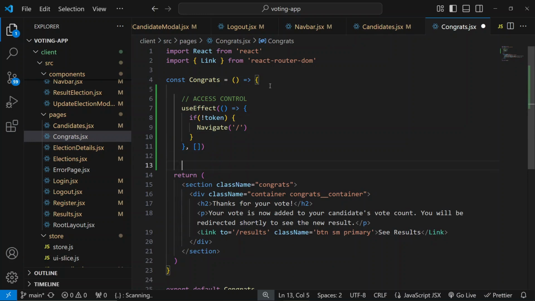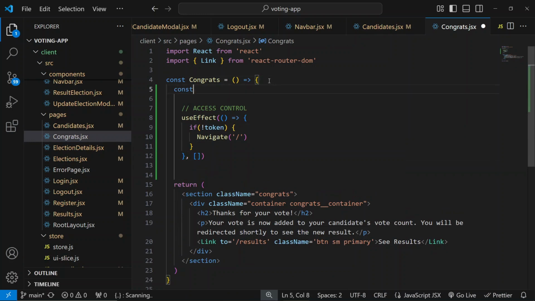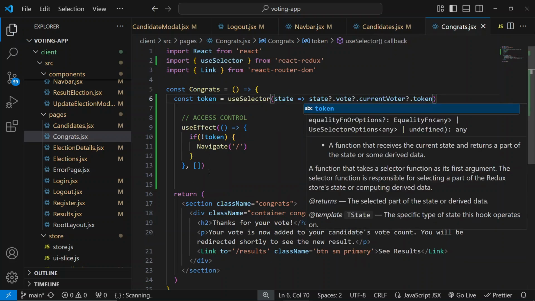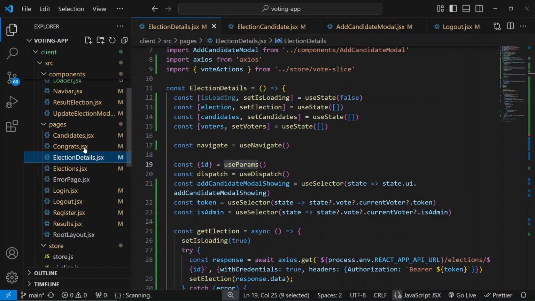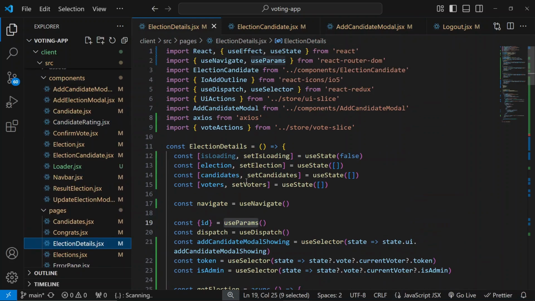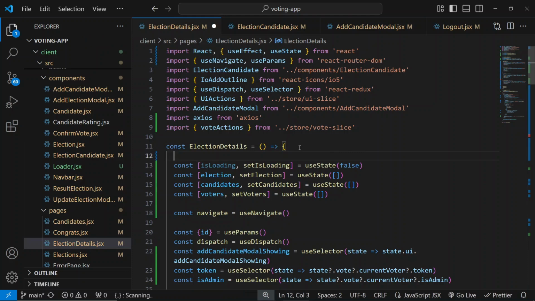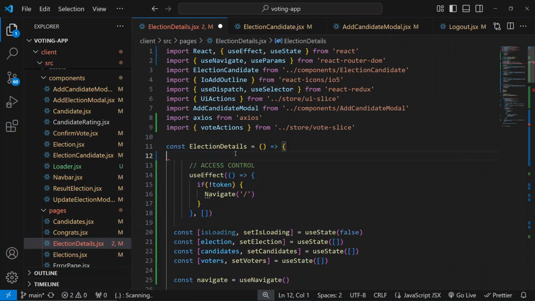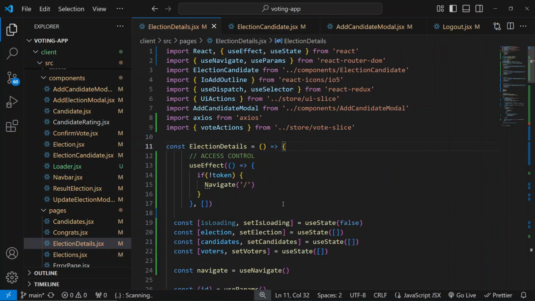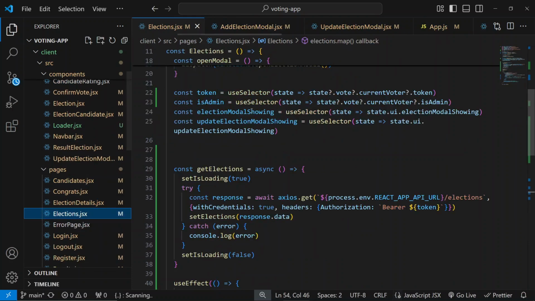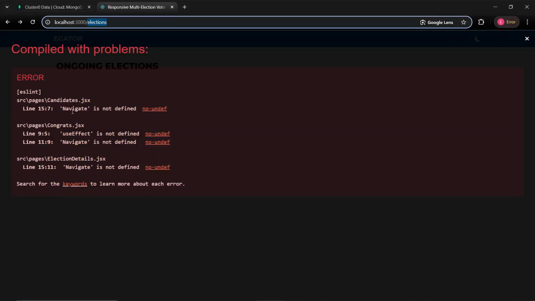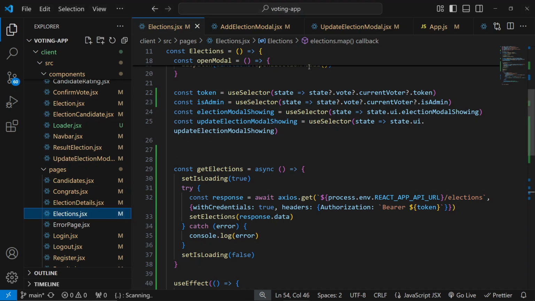Right, of course we should go ahead and bring in token. So I'll copy this here as well, come to the election details page and paste that up top, and here we have the token already, so I'll just remove this. And the next page is the elections page. Navigate is not defined. That's on what page? Congrats page, candidates page, election details page.